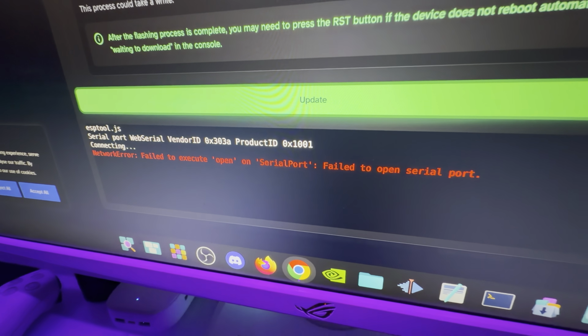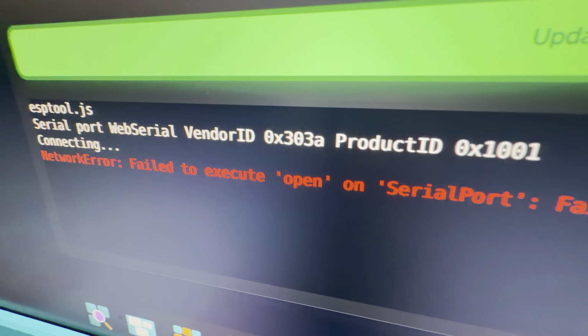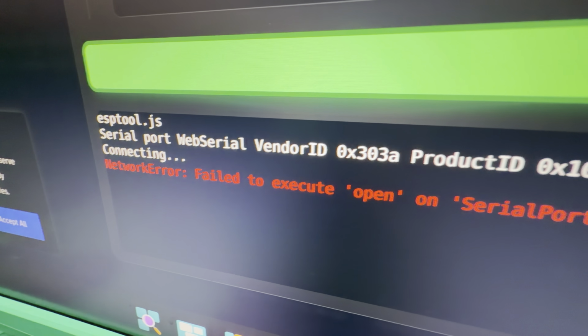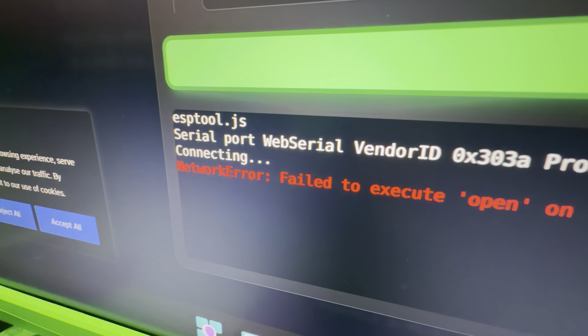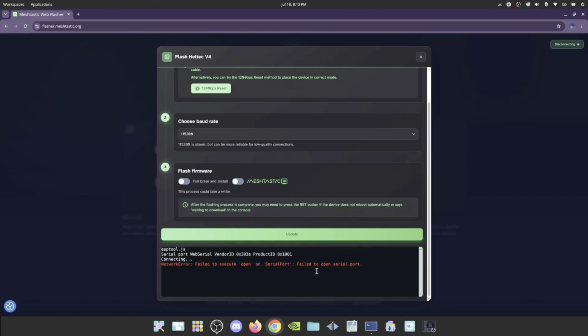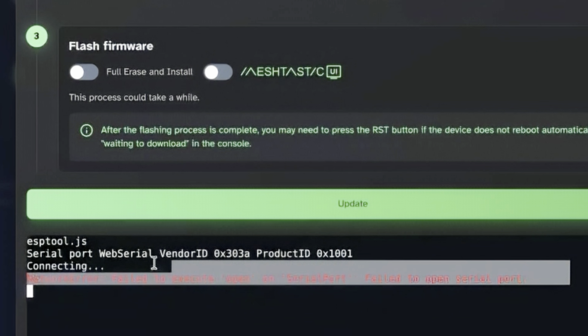If you're trying to use a web flasher on Linux and you run into this problem right here where you're having issues with the serial port, I'm going to show you one command that might fix your problem. This fix should work for most Debian distros. In this video, I'm using Pop!_OS, but this fix also worked on Fedora, and the problem that I had was I was trying to flash Meshtastic on a Heltec V4 and it wouldn't let me, it kept giving me this error.